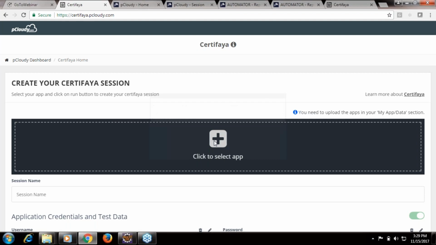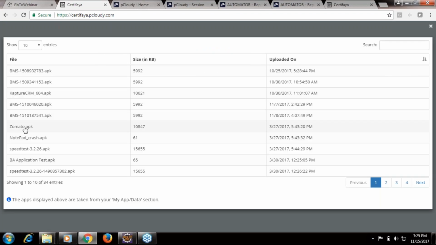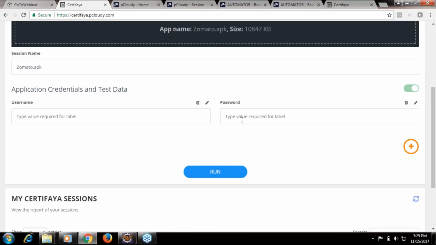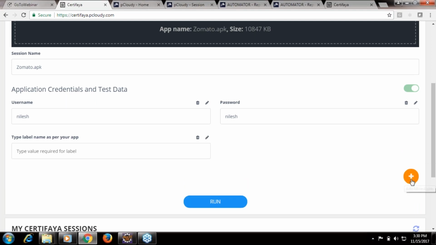So I can just go and select the application. Let's say I'm selecting an application called Zomato, and you can provide the username and password, if your application needs that. You can provide this information here, and once you provide it, you just have to say run. So let's say there is something called username, maybe Nilesh, and password. I'm just putting Nilesh, and if your application needs one more piece of information from the user, you can keep on adding that by selecting this click button here.